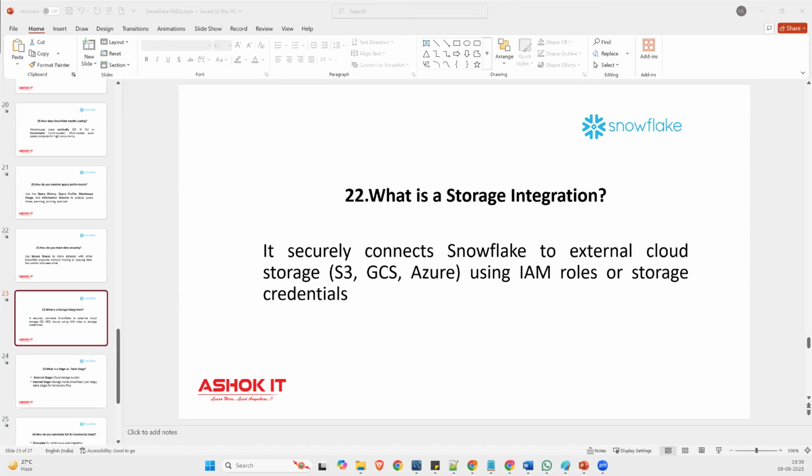The things which you deal with in your traditional ETL, you need different tools for, right? Extract the data, load the data, transform the data and load into the target. But here in Snowflake itself, you can do all the things together because it has different features available.